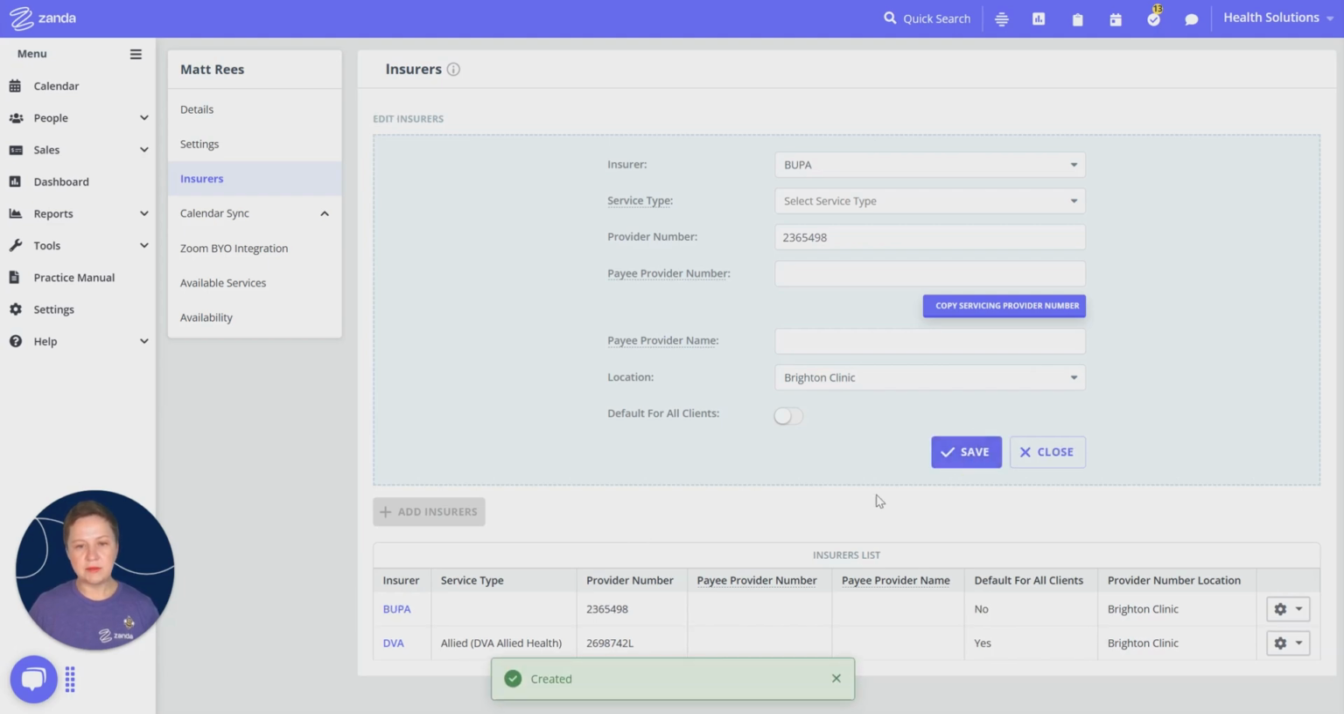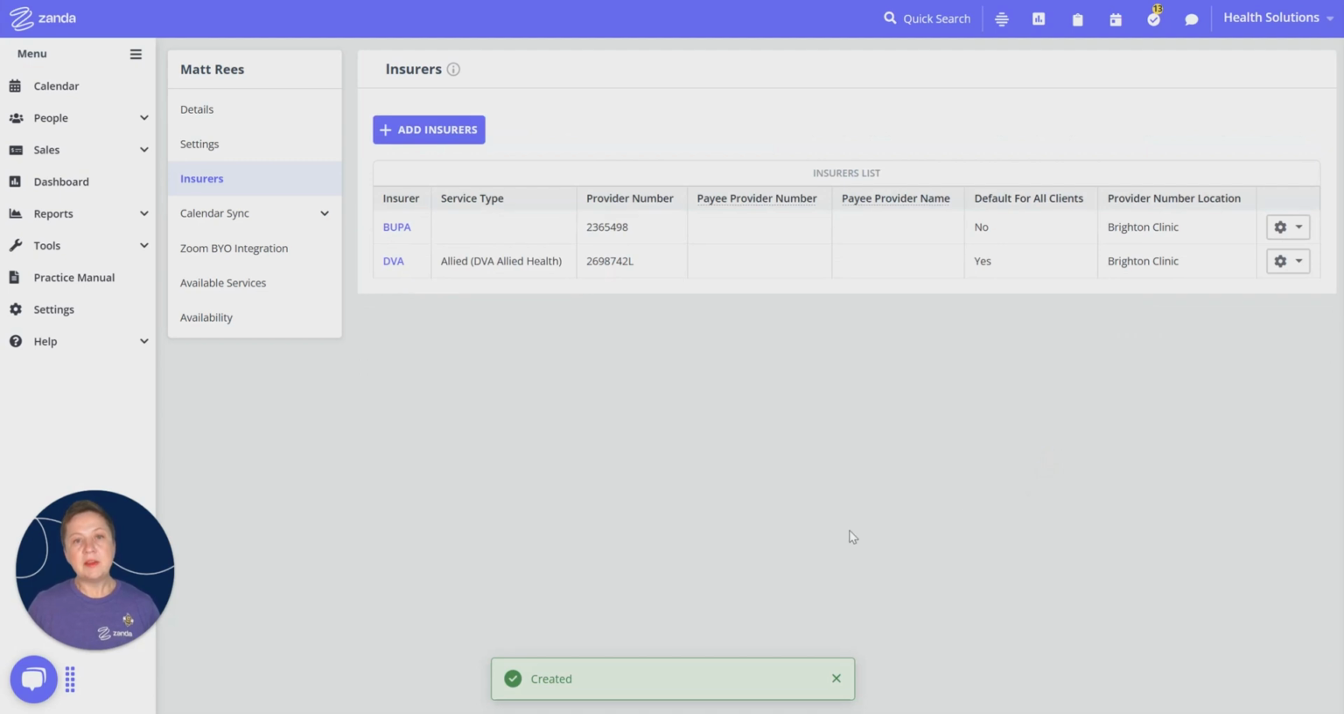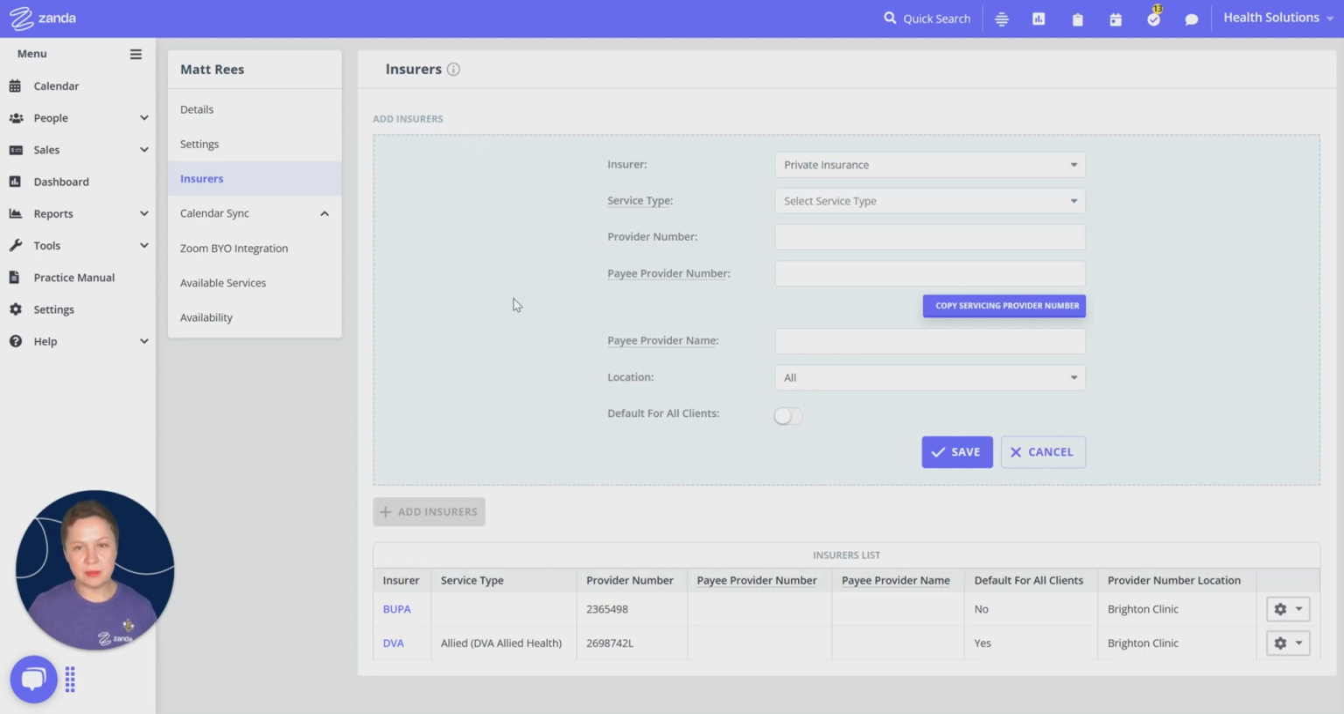Wonderful. And let's save the changes. If this provider has different provider numbers, even through the same insurance company, but for different locations, you are able to add them again. Just select which location this provider number will be linked with.